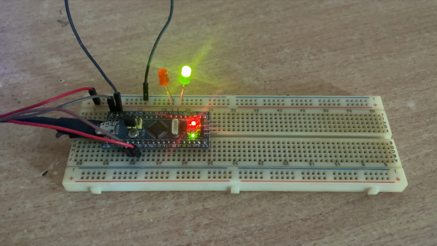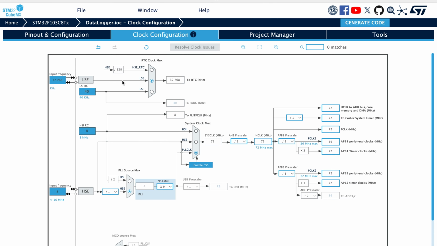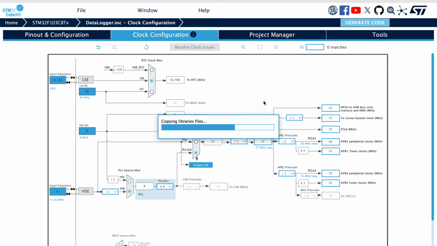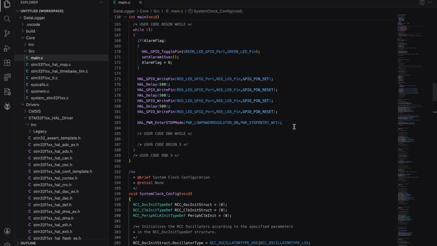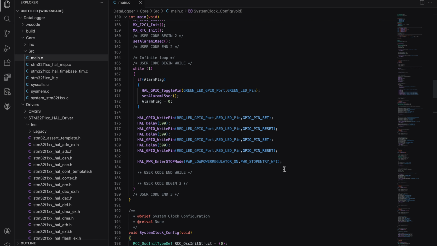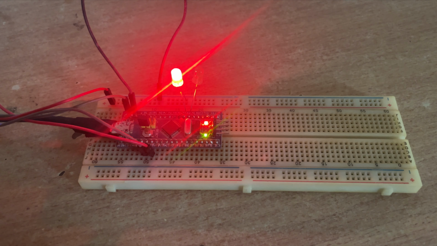Now let's see what happens when we change the RTC clock source. Now I'll switch the RTC clock source to LSE, which uses an external crystal, and generate the code. Just to confirm, now the RTC is using LSE. Everything else remains exactly the same. Now I'll build and upload the code again. Let's run the same test and see the difference.